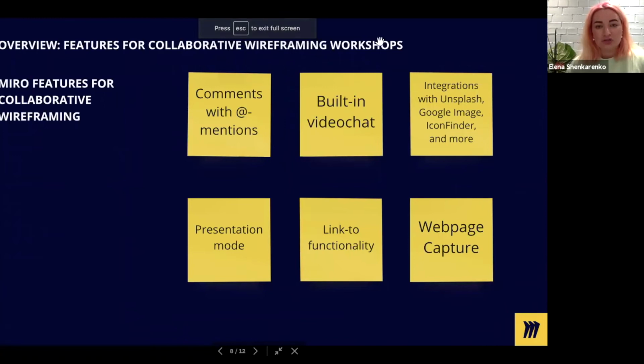Right now we're in Zoom, but we also have built-in video chat in Miro, which is really cool. It works great for online, in-person, real-time workshops. You can get all of your team on a call right on the board, and you can have people workshop and brainstorm together. We also have integrations with Unsplash, Google Image, Icon Finder, and other libraries. This is super helpful if you need additional visuals that will help communicate your idea better.